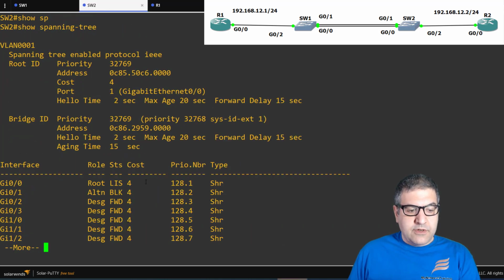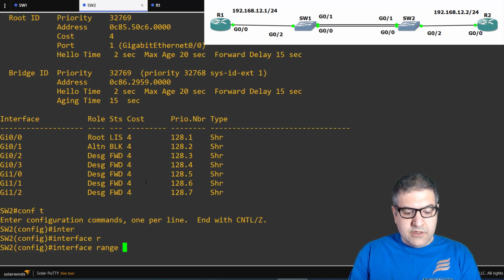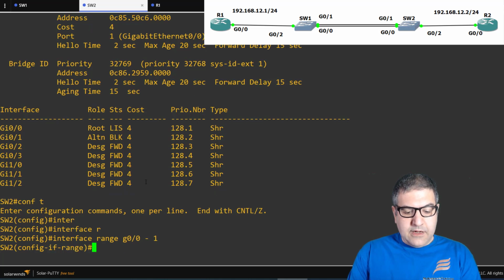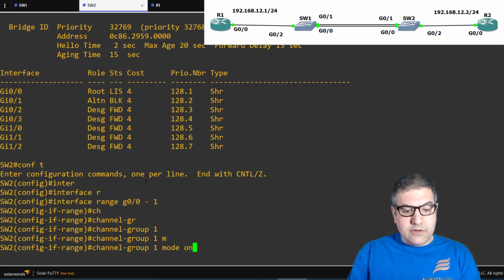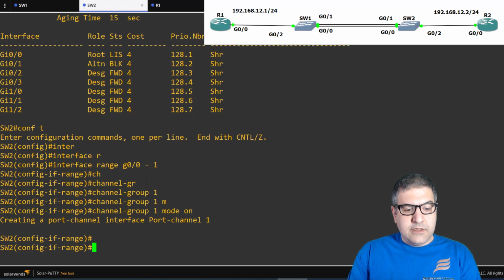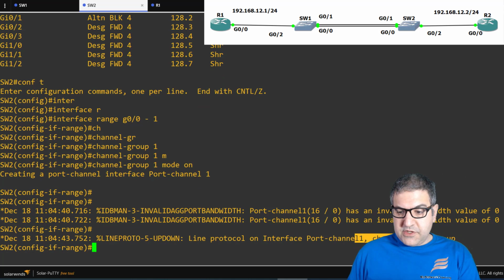We do the same on switch 2, configure terminal, interface range, gigabit 0/0 until 1. And then we have to say here channel group 1 mode on. That's it. So here we go. You can see that there should be something now that is up and up.